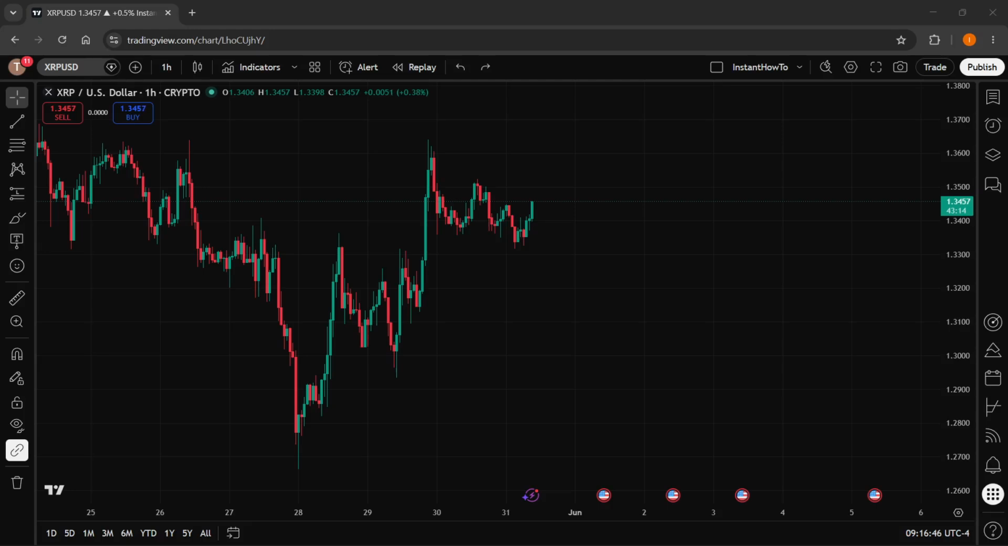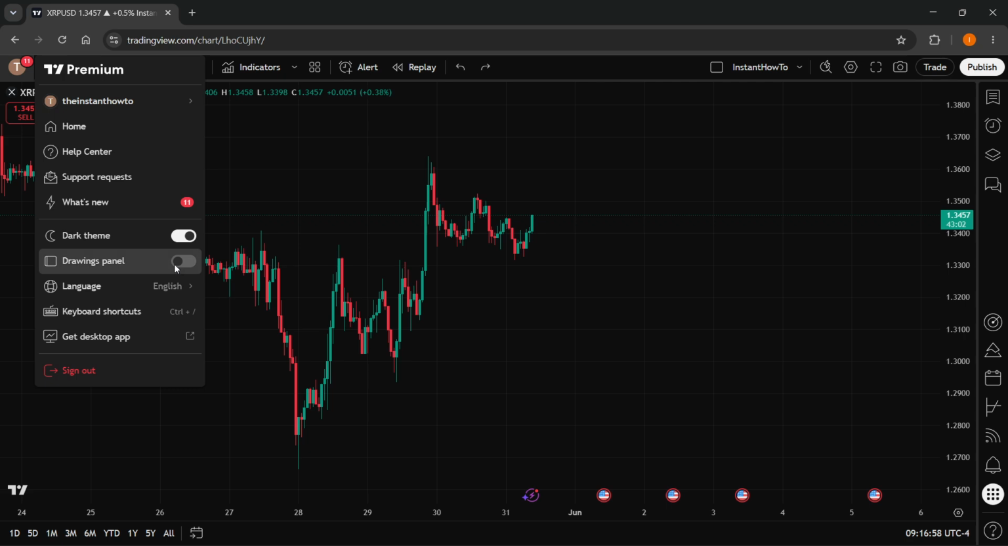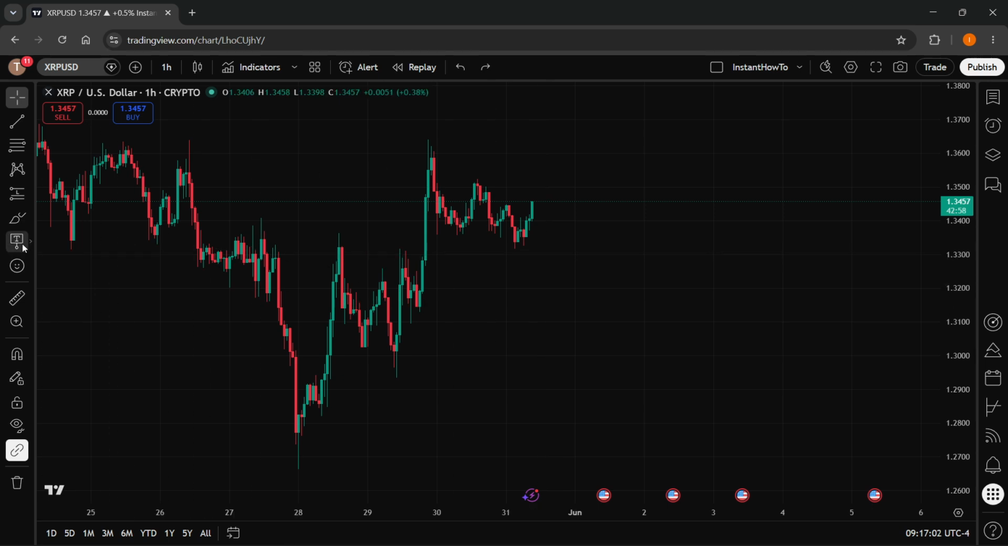In this video, I'm going to show you how to write text in TradingView. Now, the first thing you have to do, you want to enable this drawings panel on the left. So go to the top left, click on your profile icon, and then enable the drawings panel over here by toggling this button. Now, from here, you want to click on this T button. By default, it's going to be this one.